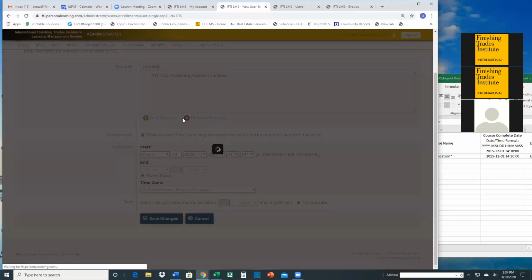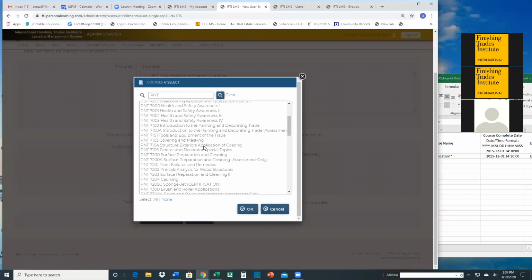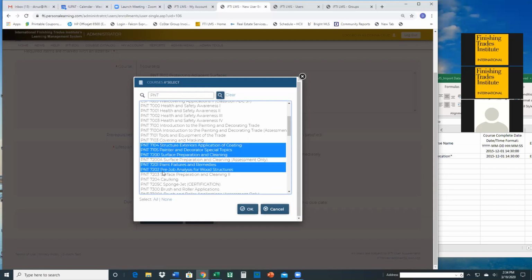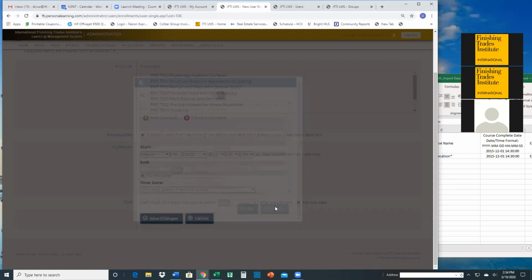Or let's say you want to assign him multiple courses. So you can just go back and add a course. So I click add and type in PNT. You can type in a specific course code, but let's find the PNT curriculum. Then I'll assign him multiple courses. So what I'll do, I'll highlight the courses that I like. Let's say 7104, 7105. So how I'm doing this is I'm hitting control and highlighting the course. So I'm selecting multiple courses. Let's say I want to give him 2 more classes. Then once I'm satisfied with the assignments, I click OK.